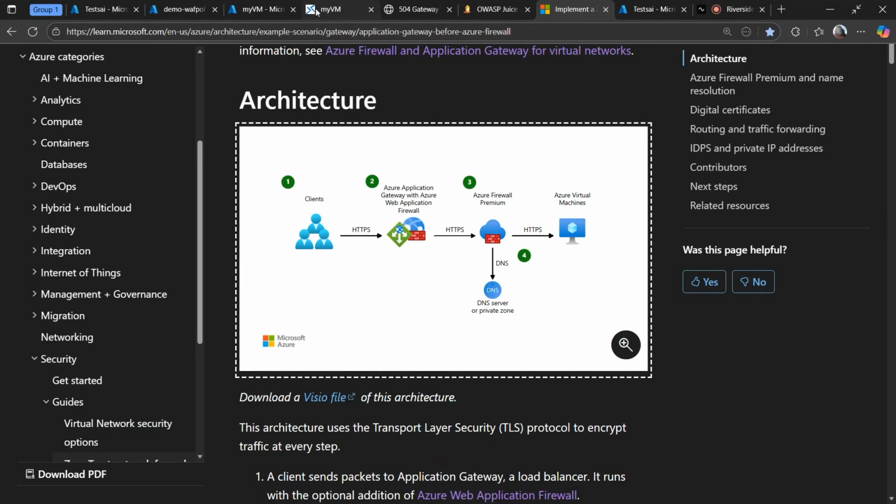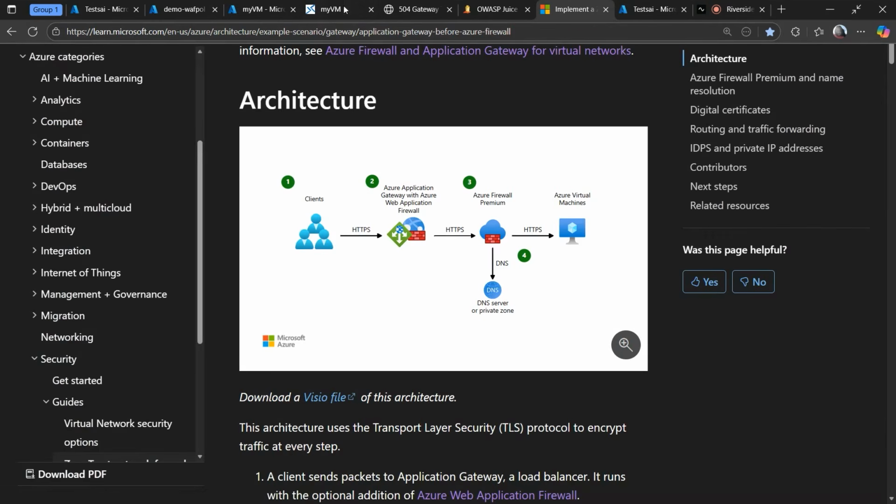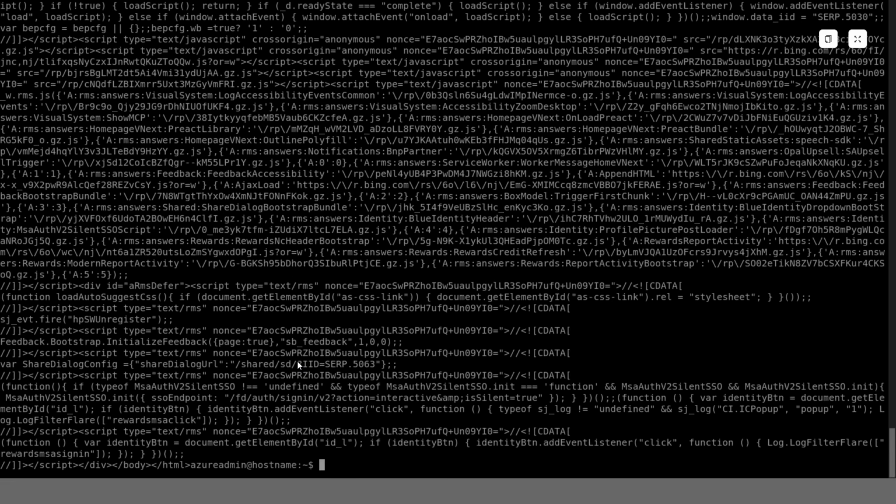So I'm going to go ahead and log into this virtual machine right here, which is behind the firewall. I've already logged into it using Bastion here. As you can see, this is a virtual machine. I'm going to quickly check if the connectivity is up and running by connecting to bing.com. So I'm going to do a quick curl to bing.com. As you can see from the output, we are able to connect to bing.com.